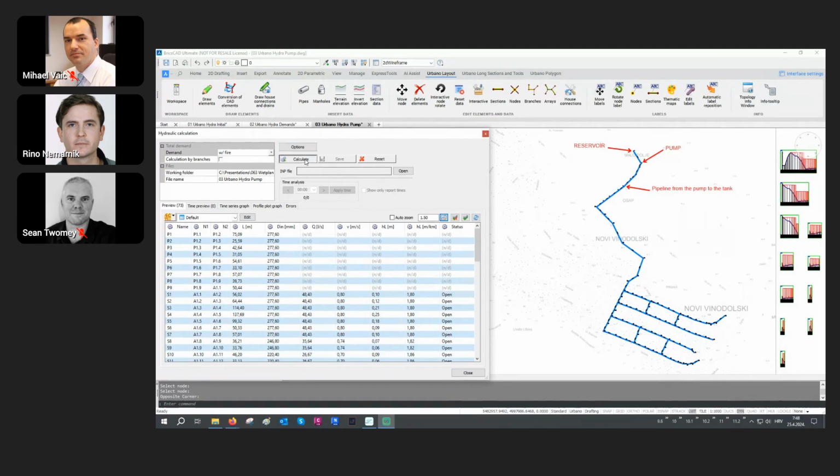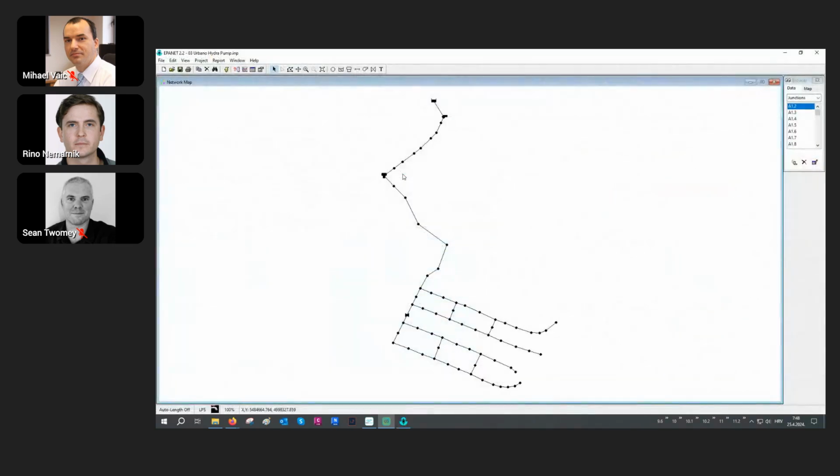And now when we click calculate, and I didn't say this before, but each time you click calculate in Softplan, this EPANET INP file is created. So if you need it, you can open it directly in EPANET or any other hydraulic modeling software.